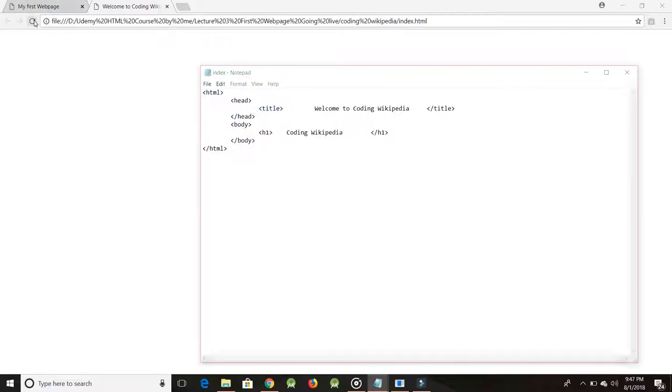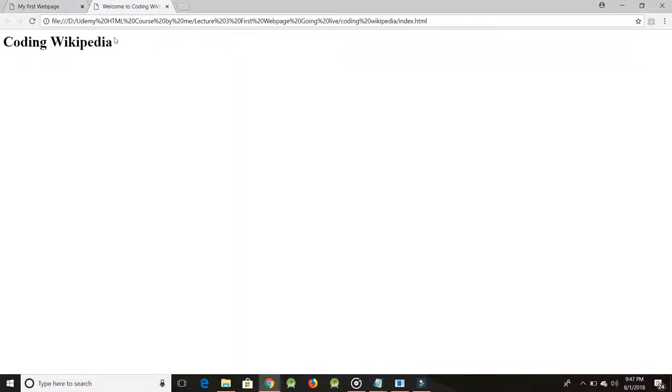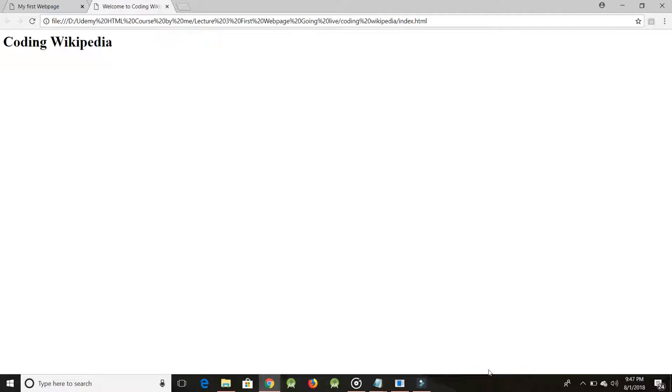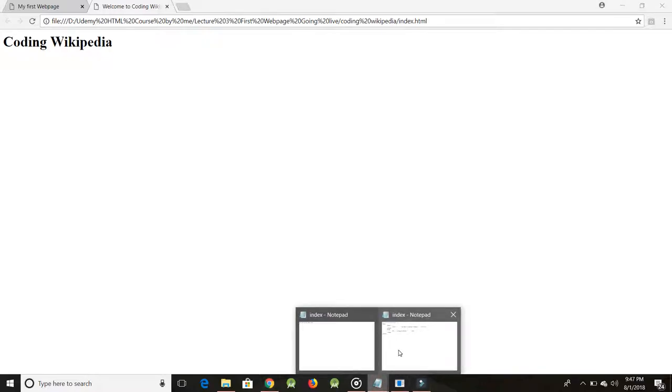Okay, then now test it. So here we get coding Wikipedia, and you can find out that it is pretty bold compared to the other text that belongs to this page, and even on this page you can find out this is pretty bold, more highlighted than other text present on the web page. So why is this? Because we have written h1.